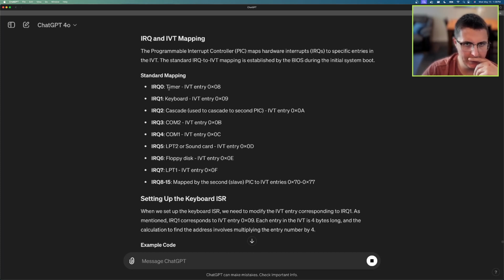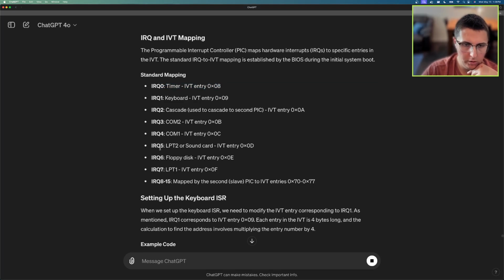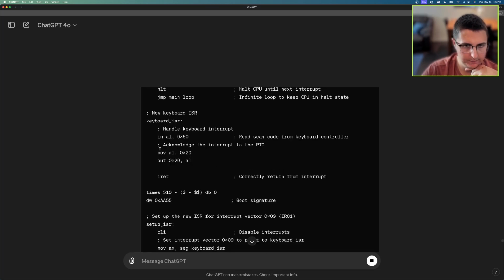I'm wondering what this timer is also. If we can use that to like print an A every second or something, if we wanted to. Mapped by the second. What are these initial IVTs?